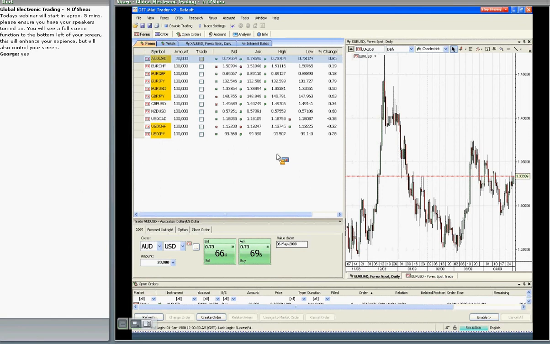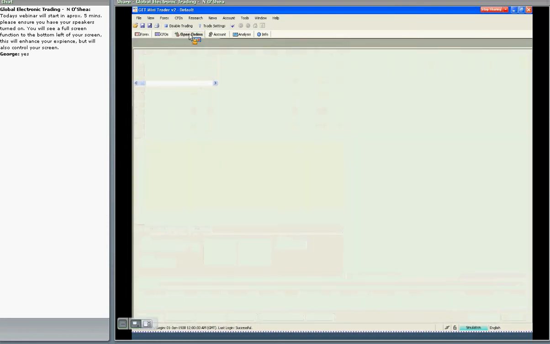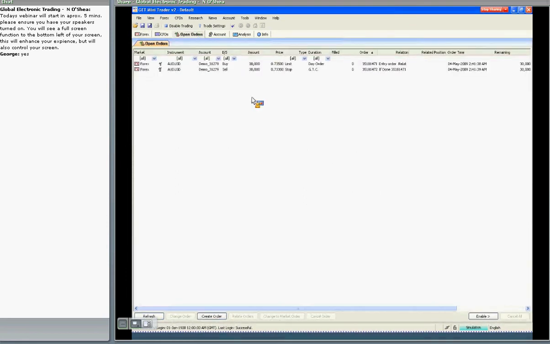We've placed that order, and now, as with the other platform, you can go to your open orders and monitor that order in the marketplace. Now, a lot of people seem to have problems with this. It's a pretty simple exercise. You've got an order here at the top where you're looking to buy 30,000 Australian dollars at 73.50 as a limit. It's a day order, and your order entry has a related order to it.